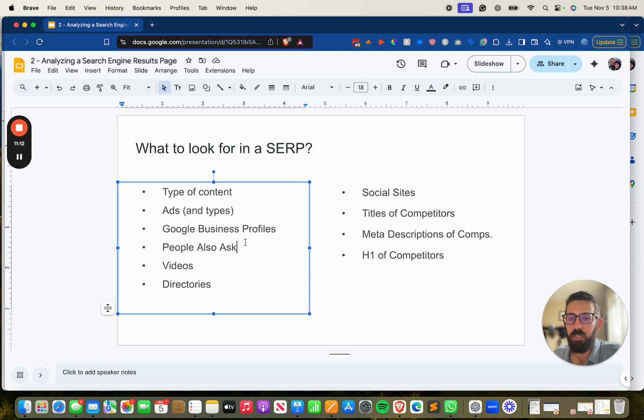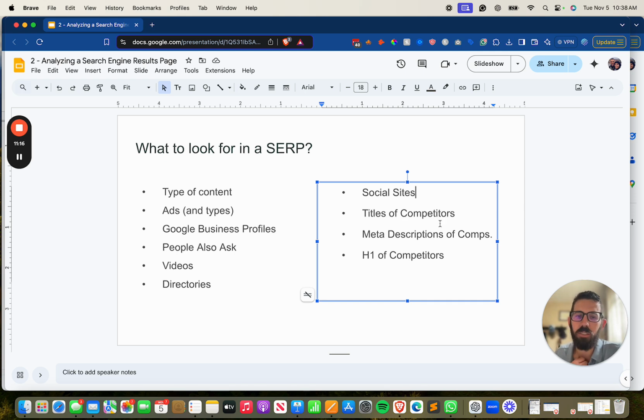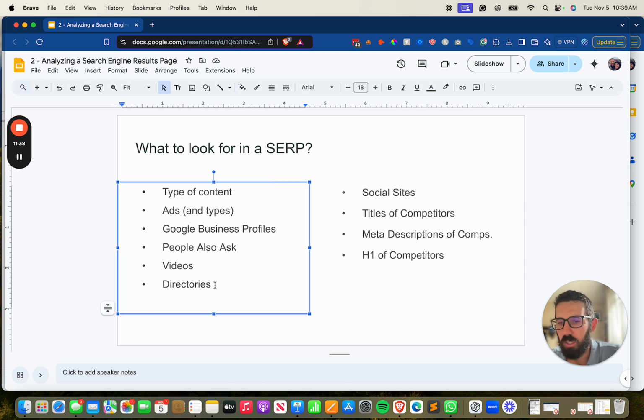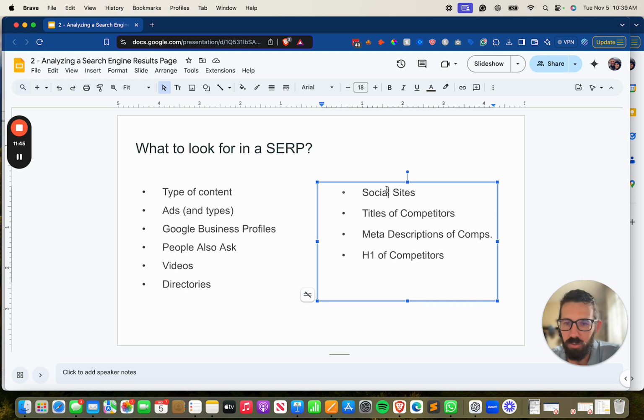Google business profiles, people also ask, videos, directories, we hit all of those, social sites, and then actually looking at, for the main competitors, the titles, the meta descriptions, the H1s, and we're noting that all down, and then we are going to use all of this to inform our strategy. So our titles, our meta descriptions, our H1s, those should all be in range of what's at the top of Google. If there are directories, we want to make sure that we're in a directory. If there are videos, it would probably be helpful to make a video for that. If there are social sites, we want to be active on the social sites.